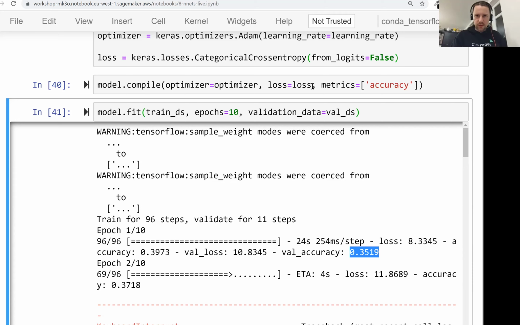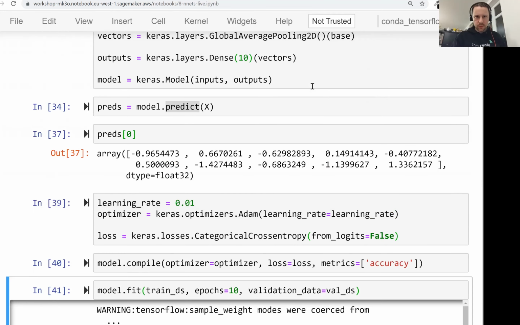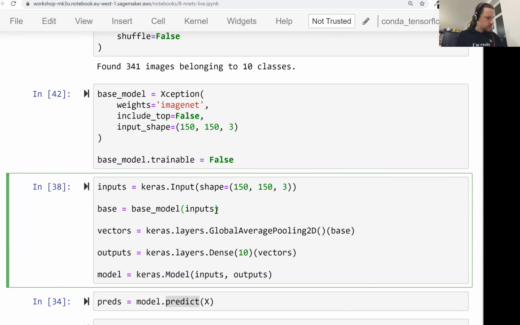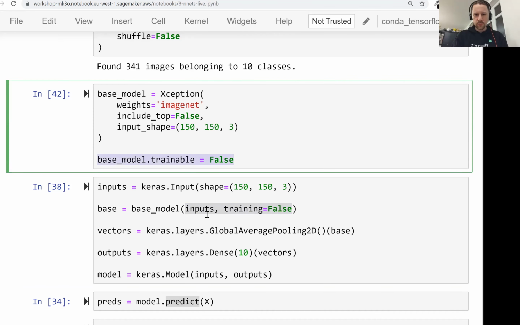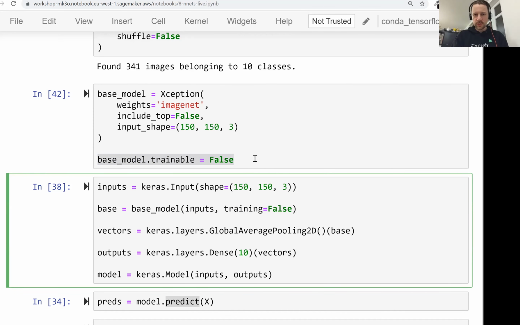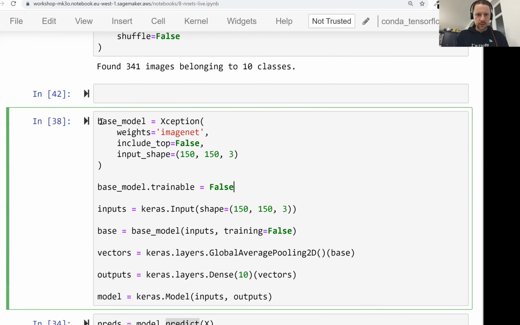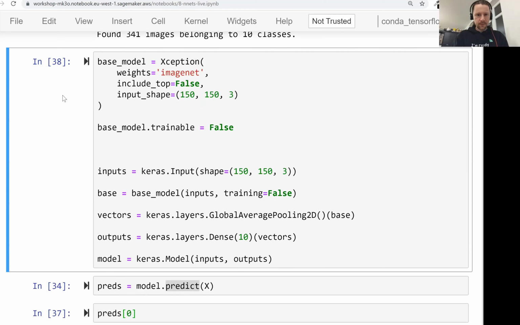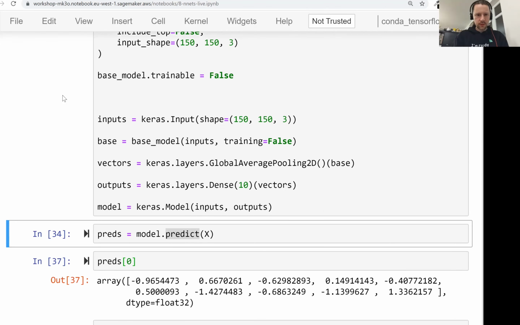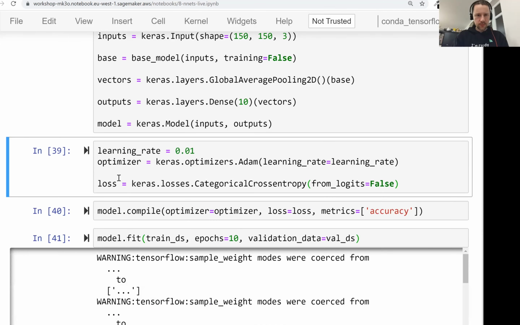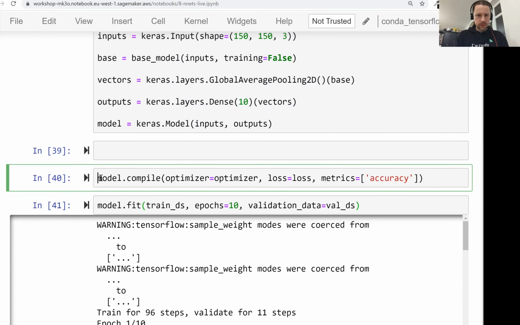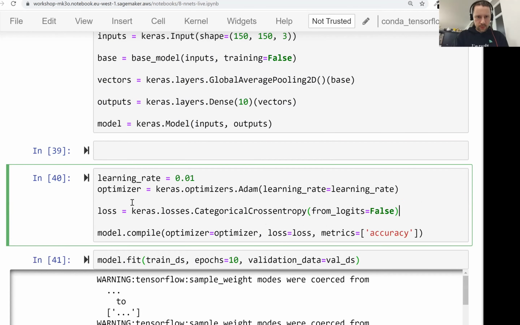Let me check if I didn't forget anything. I think what I forgot to do is I needed to say training false here. It's not enough just to say trainable false. I also need to say training false here. Let me just put it in one cell so it's easier to execute. So now I execute it. I'll remove this part and put this in one cell.